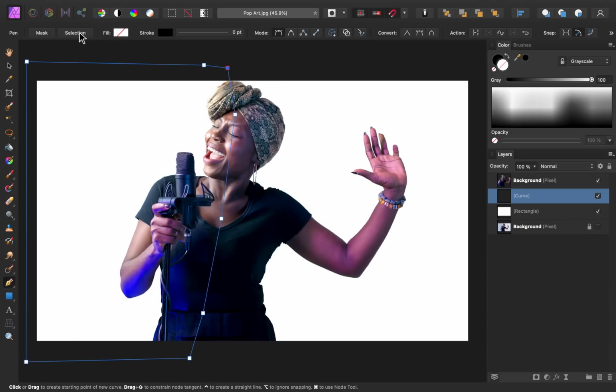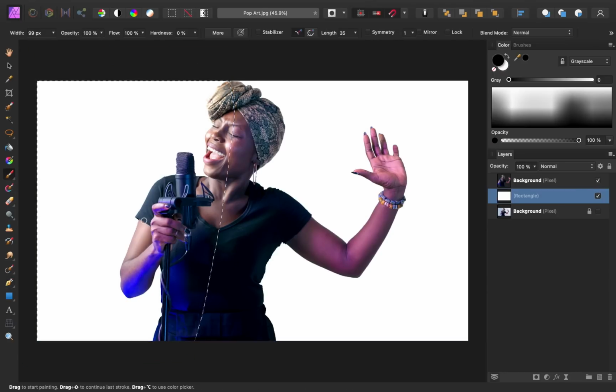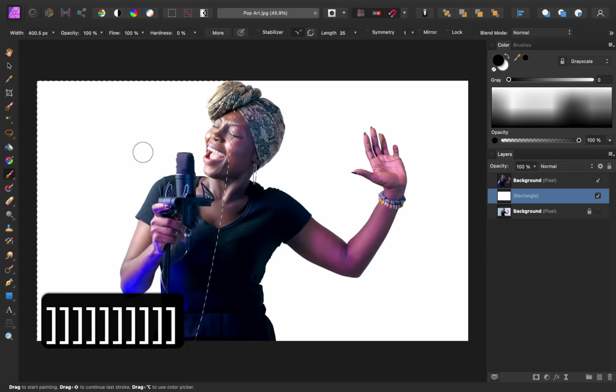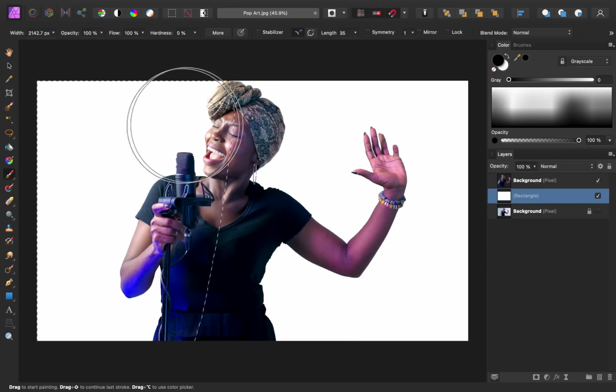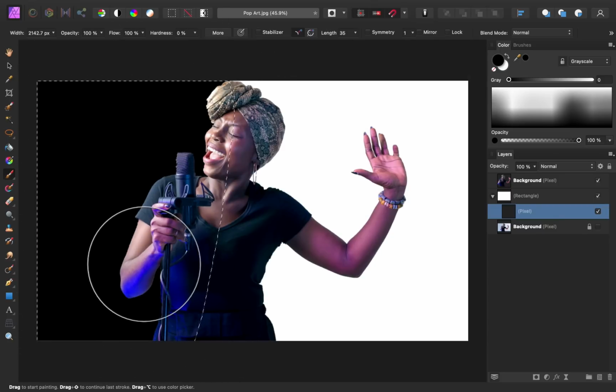Then up in the context toolbar, I'll click on where it says Selection. Then I'll grab the paintbrush tool and make sure that the rectangle is still selected. And now we can paint that area black. Then press Command or Control D to deselect.